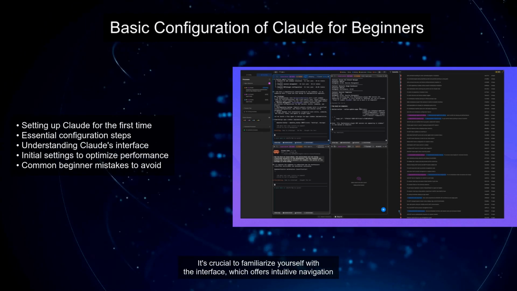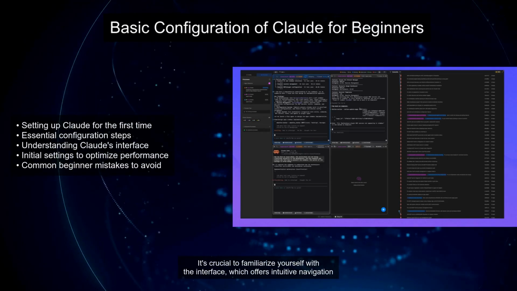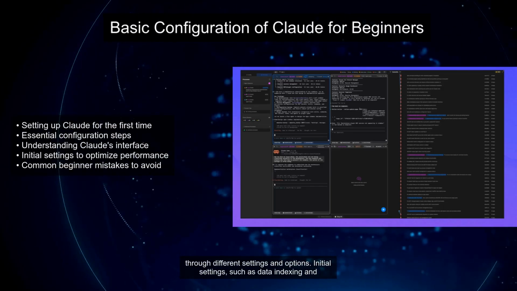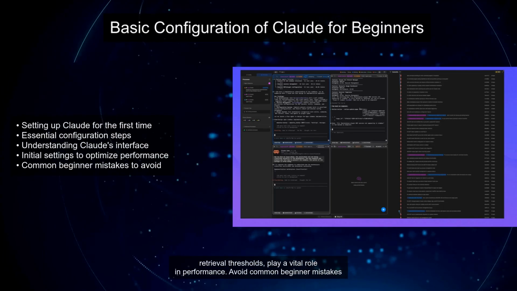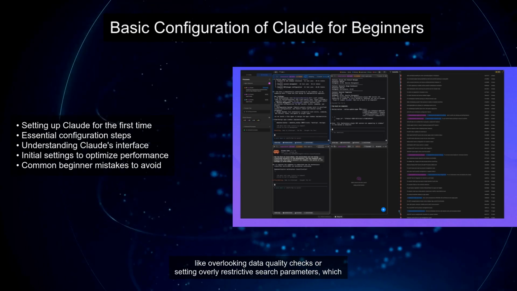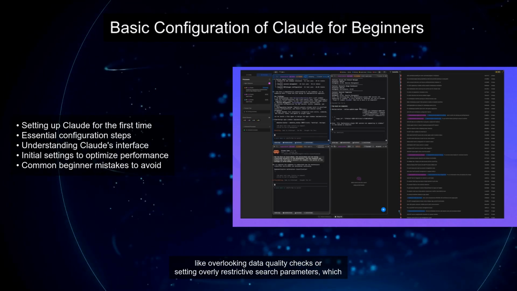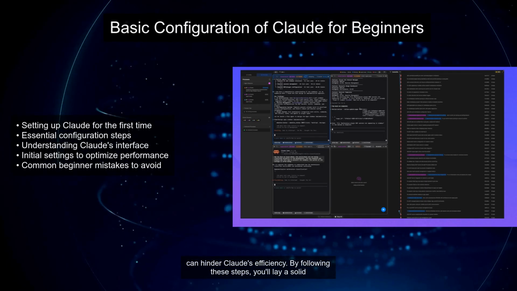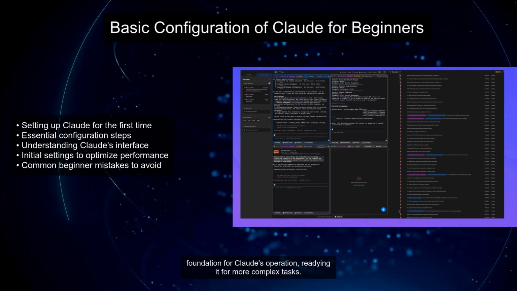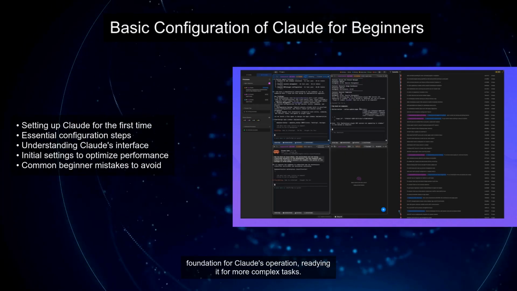It's crucial to familiarize yourself with the interface, which offers intuitive navigation through different settings and options. Initial settings, such as data indexing and retrieval thresholds, play a vital role in performance. Avoid common beginner mistakes like overlooking data quality checks or setting overly restrictive search parameters, which can hinder Claude's efficiency. By following these steps, you'll lay a solid foundation for Claude's operation, readying it for more complex tasks.